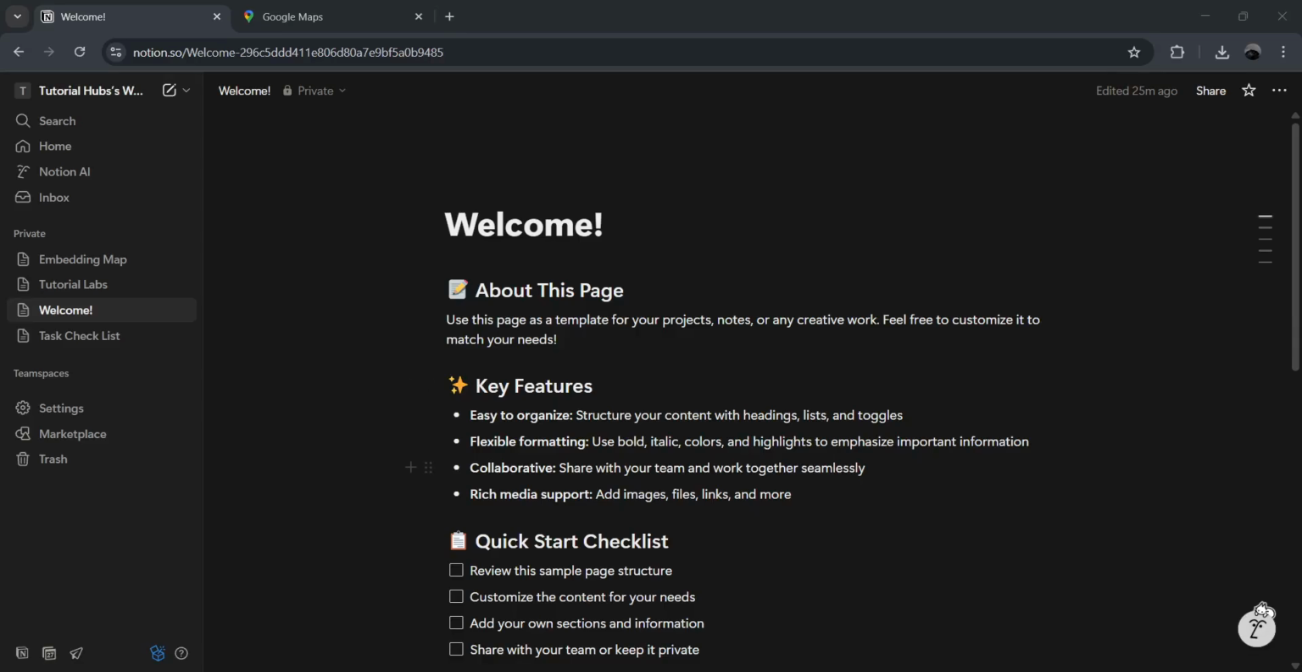Today, I'm going to teach you how to embed a map into Notion. This is incredibly useful when you're planning trips, organizing events, or creating location-based project documentation directly within your workspace.